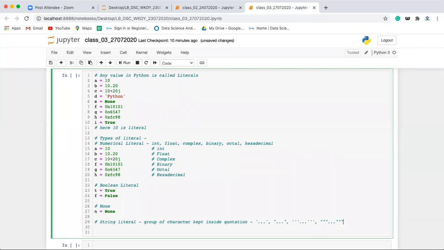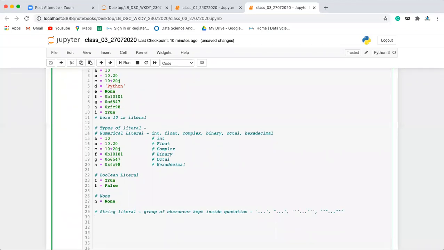Okay, fine everyone. Yeah, so now let's start with this string literal. What is this string literal? Okay, so the question here is why we should have different quotations. Can't we do all these jobs with a single quotation or double quotation or triple quotation? Why we should have different types of quotation?